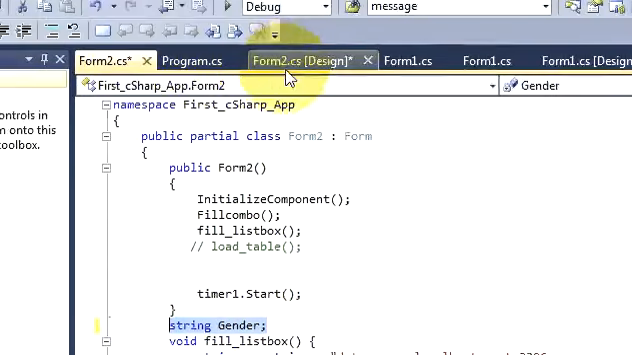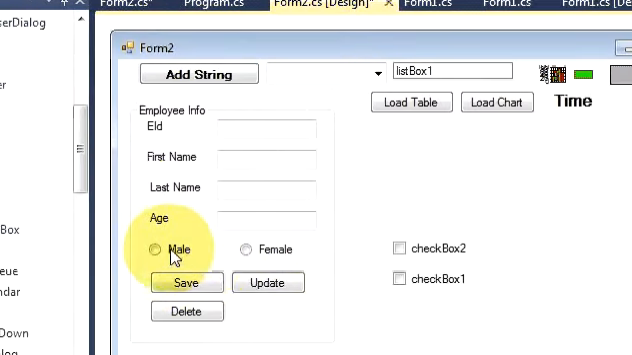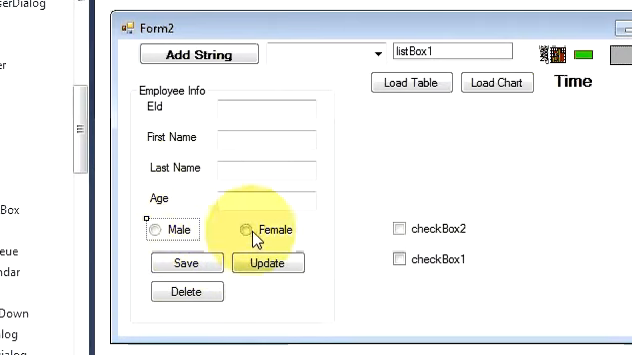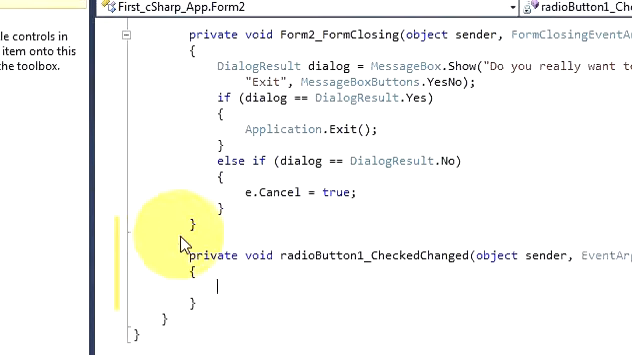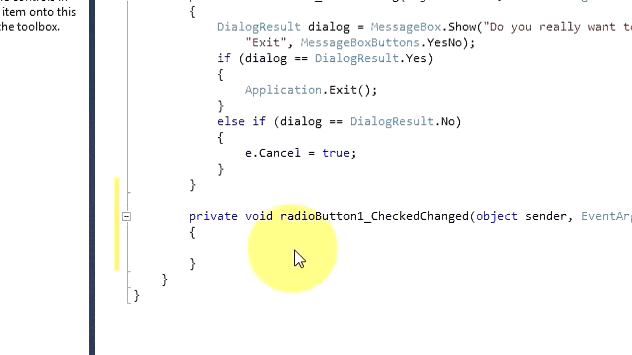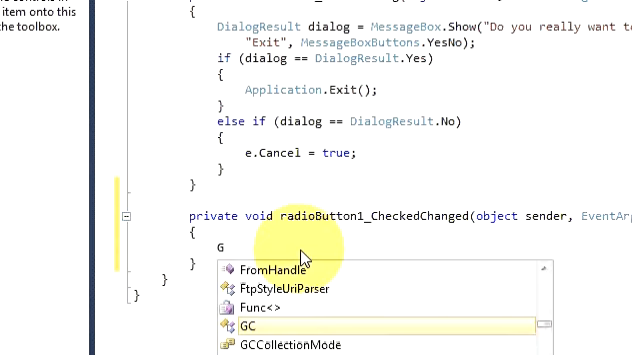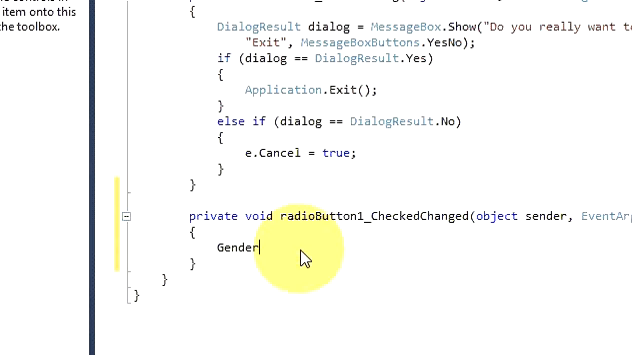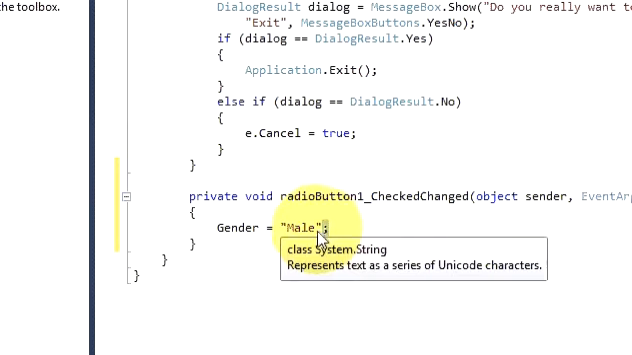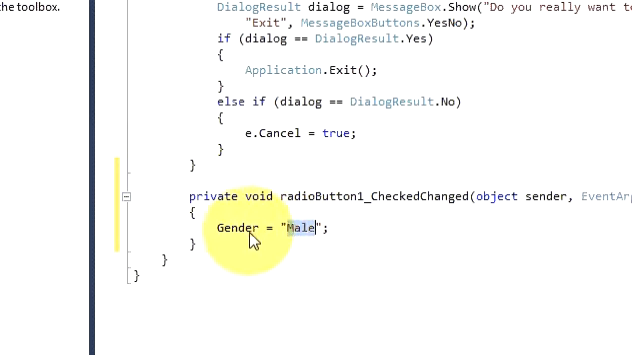And now select this radio button, either male or female, and double click it, and in here write gender is equal to male. So whenever the employee clicks the male radio button, the male text will go into this string variable.